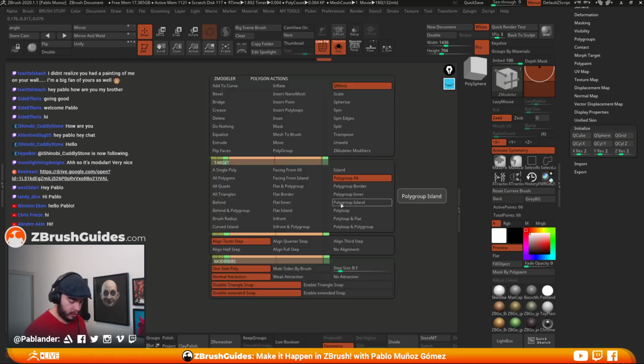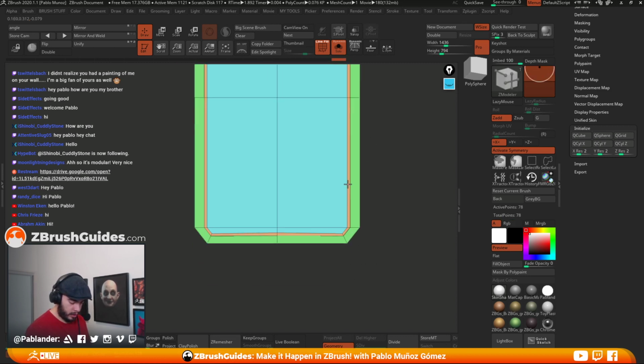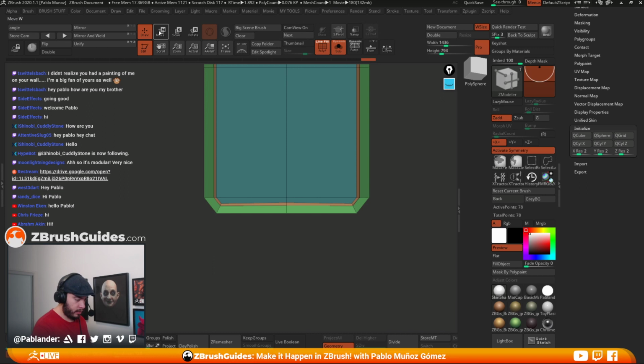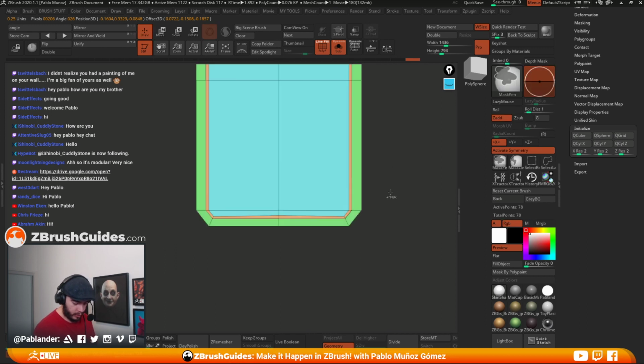Let's just repeat the action. So insert, polygroup all, just to create another one. I think this one is not straight, so I'm going to mask these vertices, inverted, center the gizmo to the unmasked area, and then just flatten those. And I'll do the same thing for this bit here.